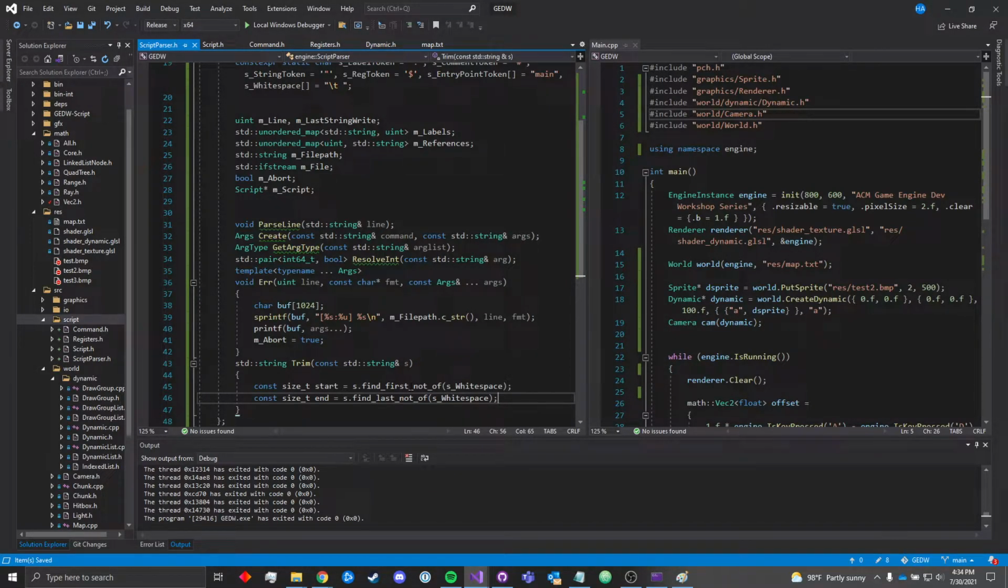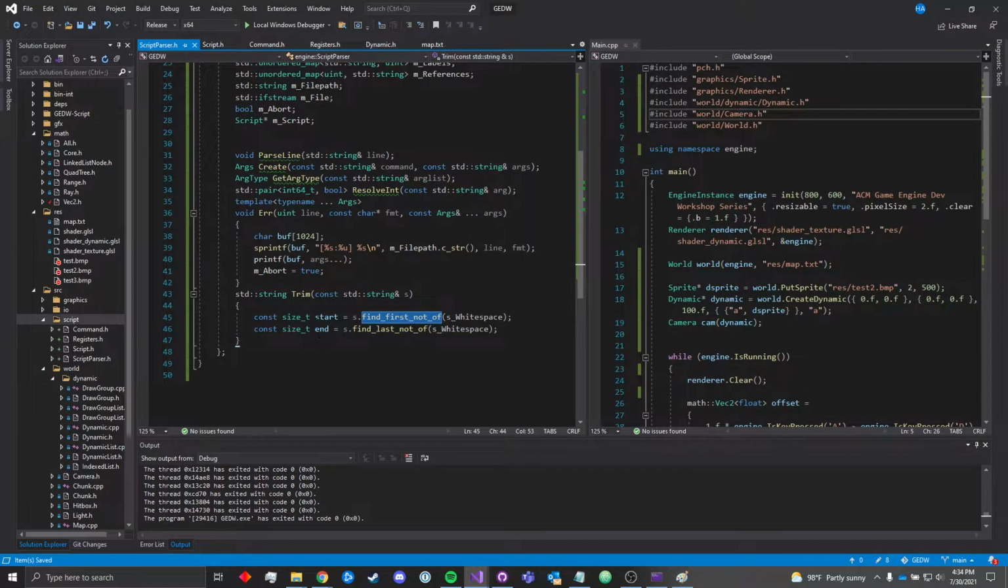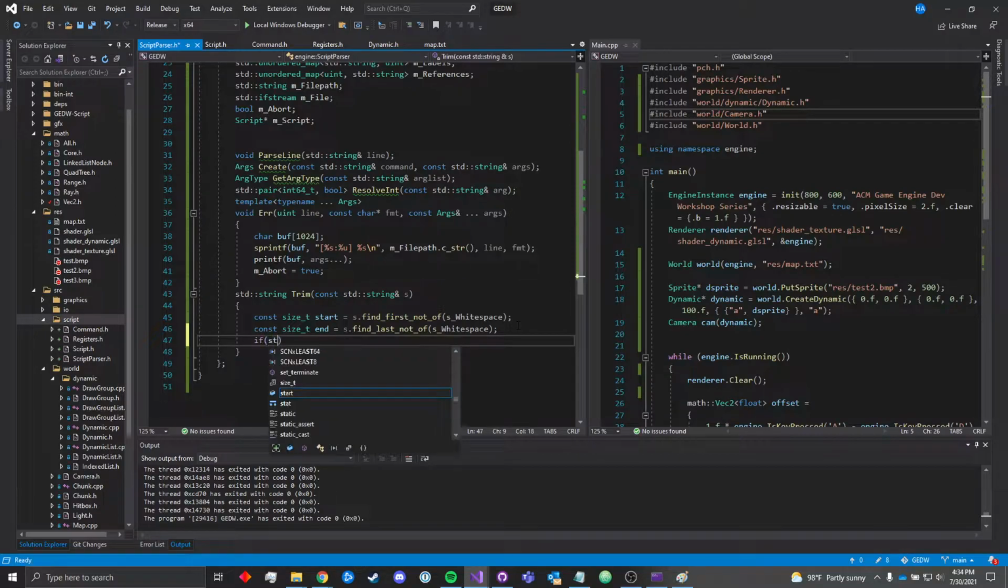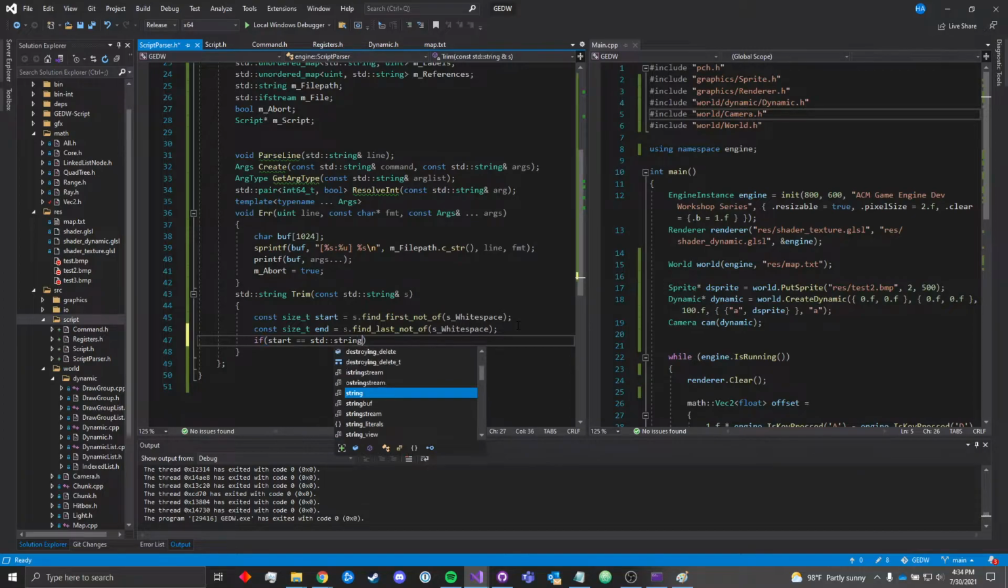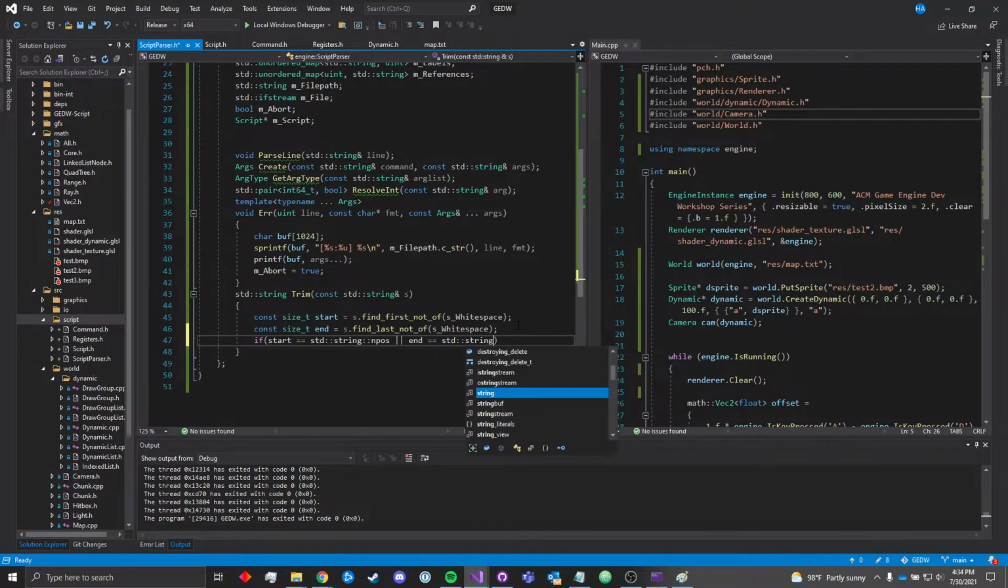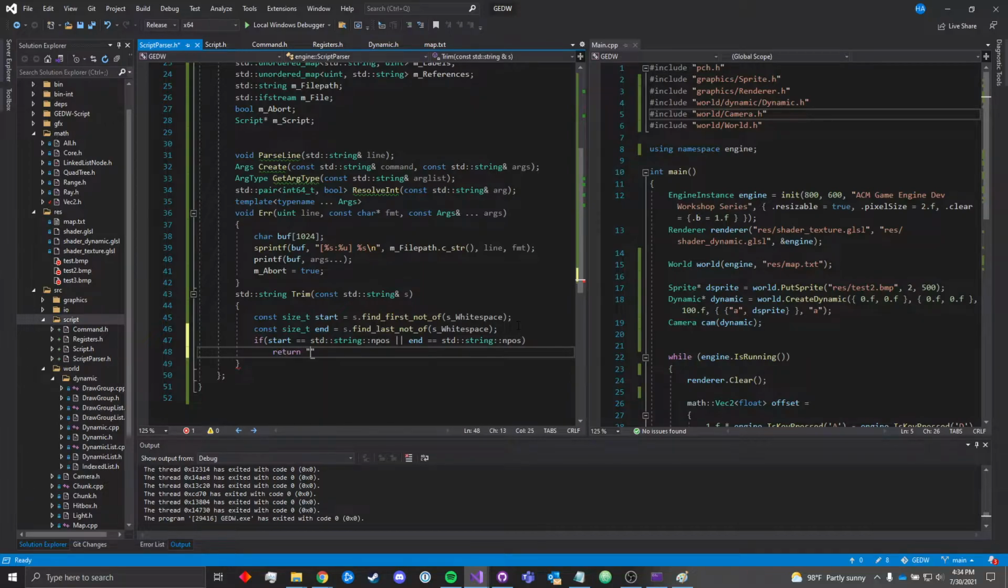So we just find the index of the first non-white space character and the last non-white space character. And then if either of those are not found within the string, which means either the string is empty or contains only white space, then we'll just return the empty string. Otherwise, we'll return the substring from start to end minus start plus 1.